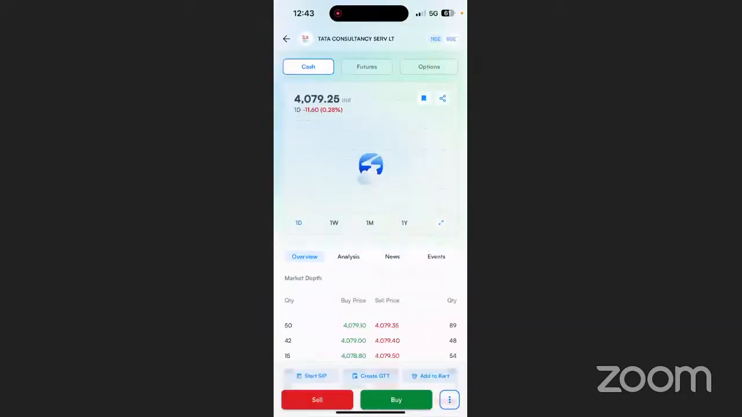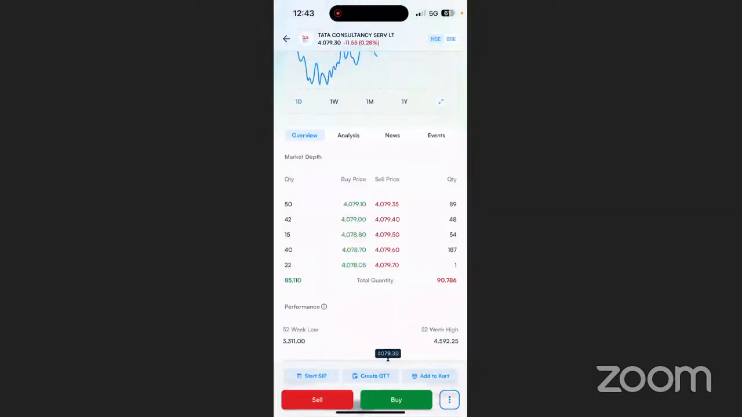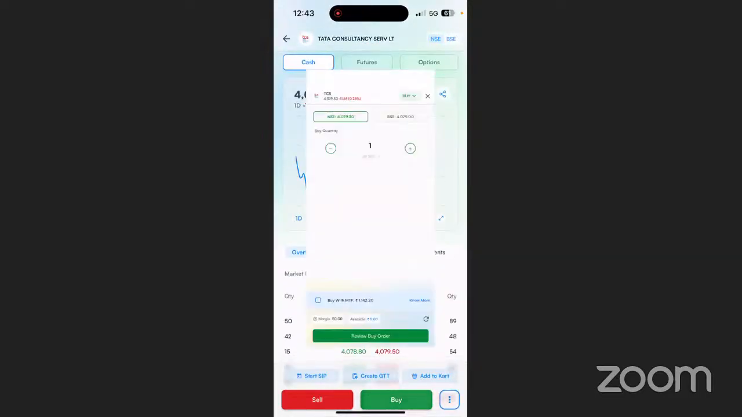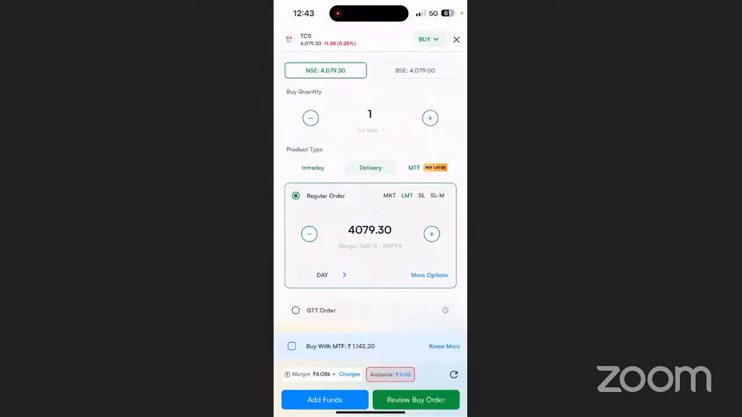Let's take an example. In TCS, if I click on buy, you have three options. You can make an intraday order. That means you have to square off your position before 3:15 if you buy it now. The other one is delivery. If you buy the stock now, you can hold it for any period of time, whatever you want. The third is MTF. As I said, MTF is buy stocks and pay later.